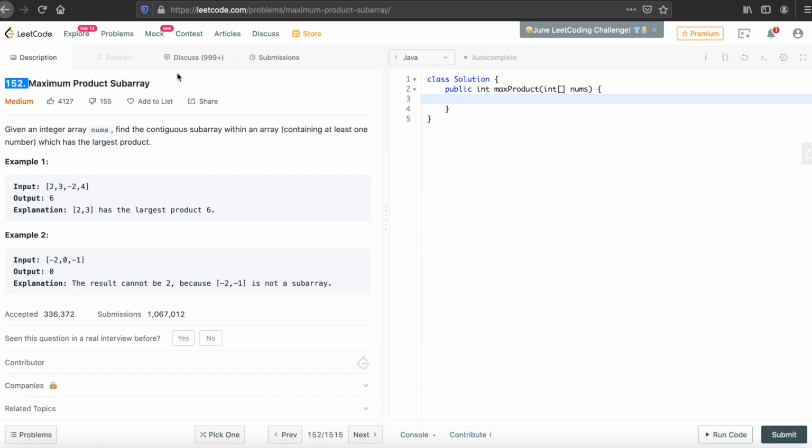Product subarray problem. So it says, given an integer array nums, find the contiguous subarray within an array containing at least one number which has the largest product. So here is the example: 2, 3, minus 2, 4. We get output as 6, as 2 and 3 has the largest product, 6. Next example we get 0 because all the other elements are negative. So let's understand what the question says better in the next slide.